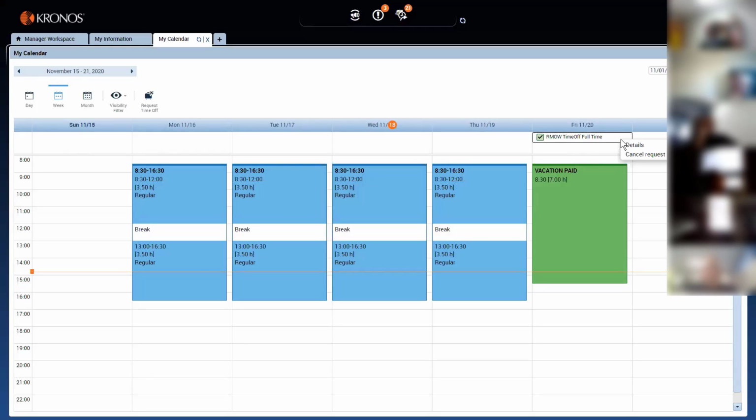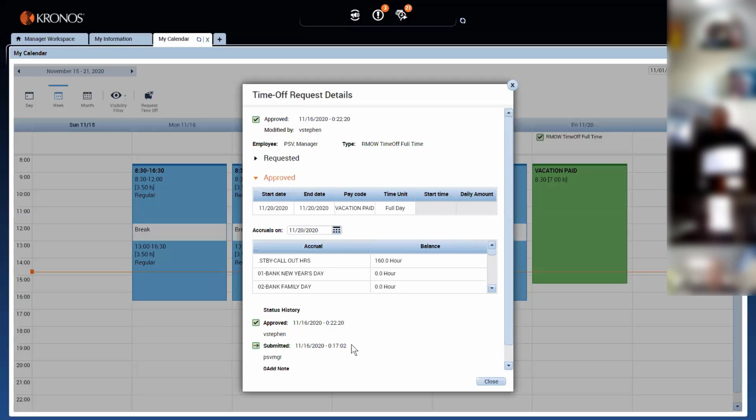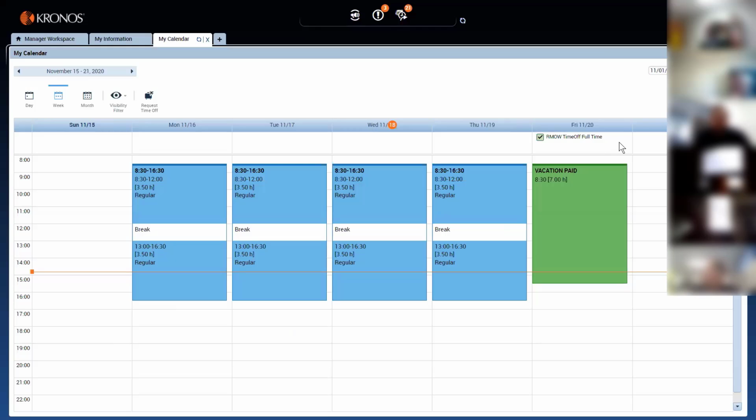If you right-click on the request, you have the option to see the details of the request, what happened with the request, when it was submitted, when it was approved, etc. To cancel the request, you use the same thing: right-click and you cancel the request. If it's already approved, you can cancel. If it hasn't been approved, you can retract it from here. So this is how you do the cancellation.